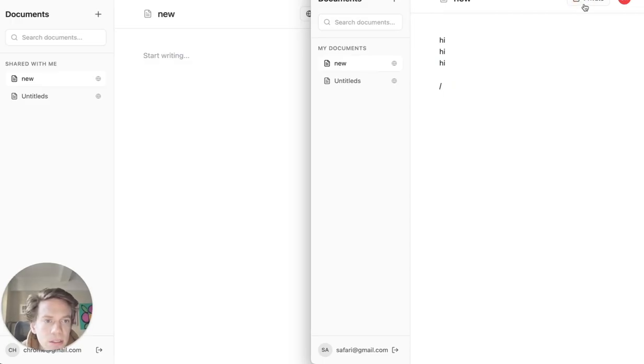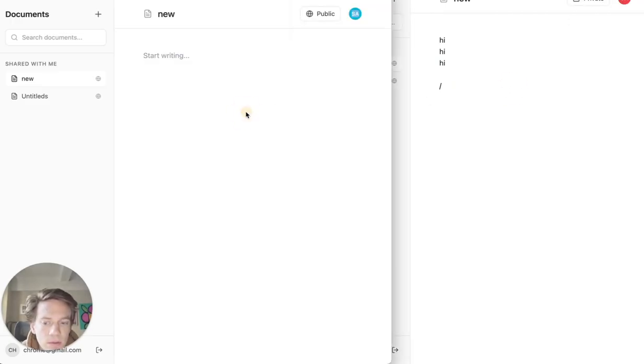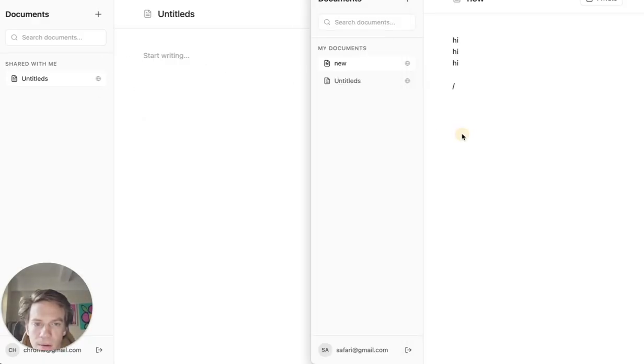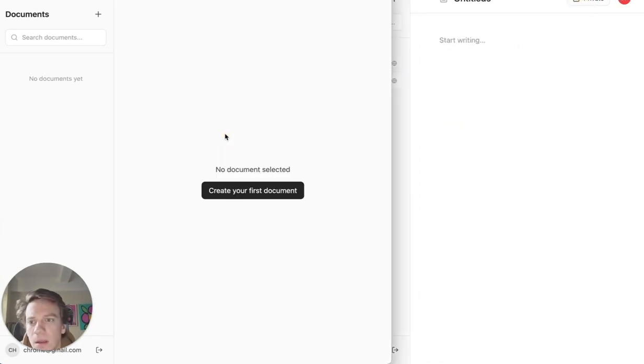And let's change this to private and see what happens. Come back. I can still see it, so that's not good. If I refresh, it'll probably go away. I wonder what happens if I make this private and refresh the page.